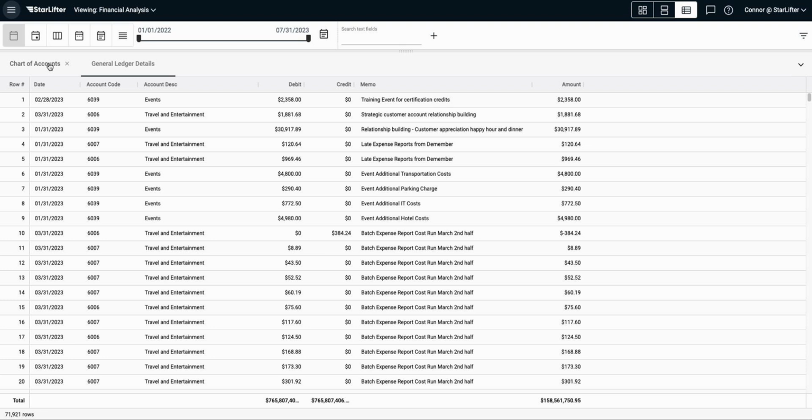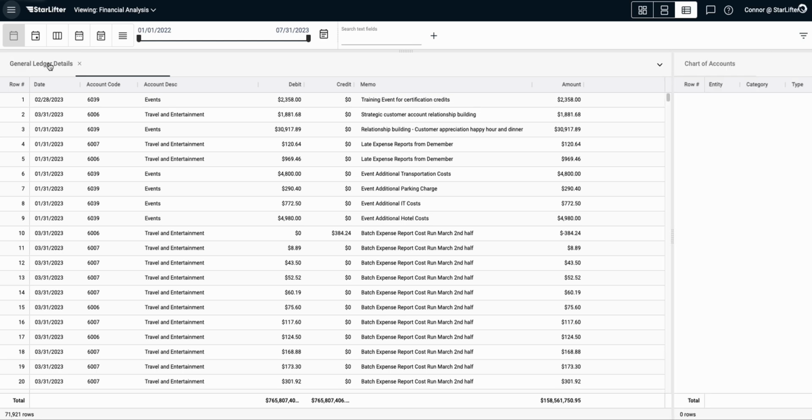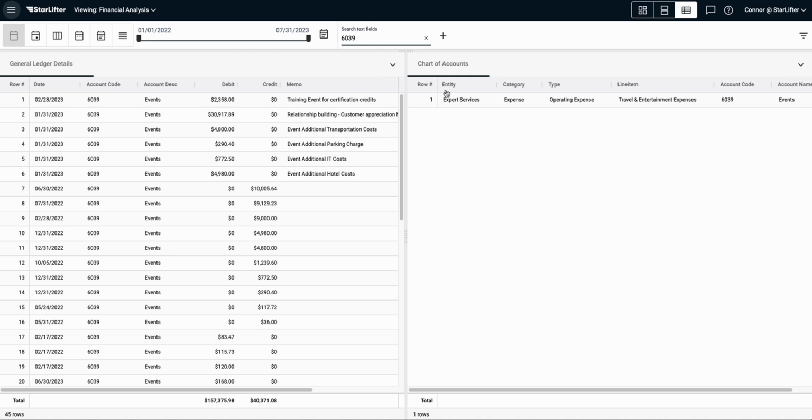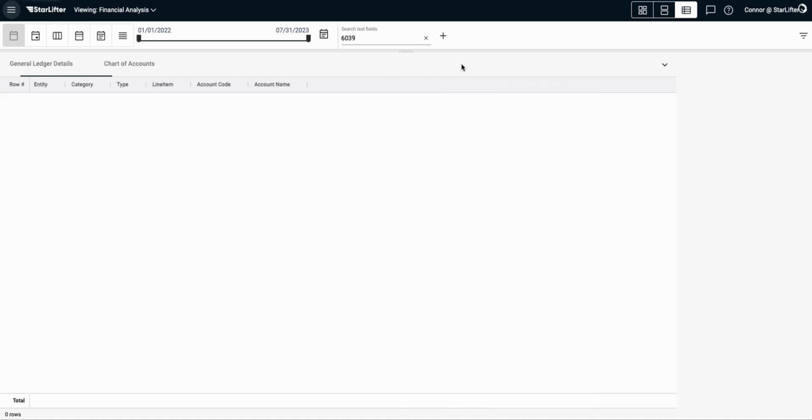To bring these collections next to each other, we'll shift click and we can search for account code 6039. And we can see the specific details for this transaction. Now let's show how to reference these fields.